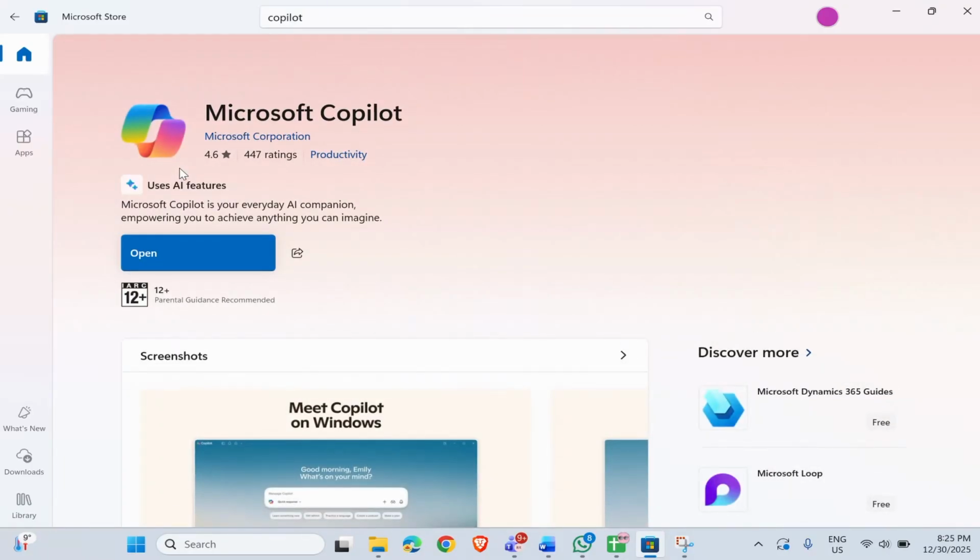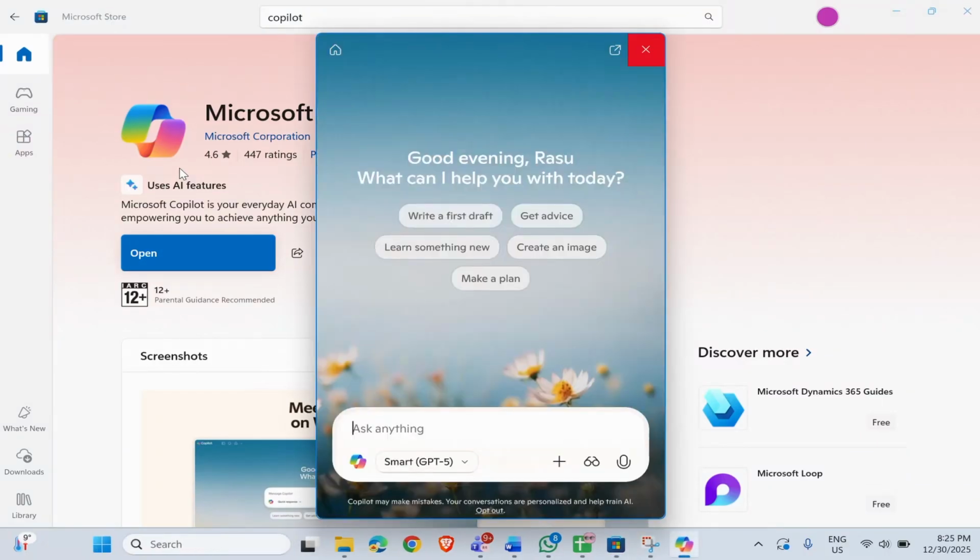Now I'll show you how to enable it using the shortcut. You will need to press the Windows key and C at the same time. And then you can see that it launches Copilot instantly. Now you can ask anything to Copilot.